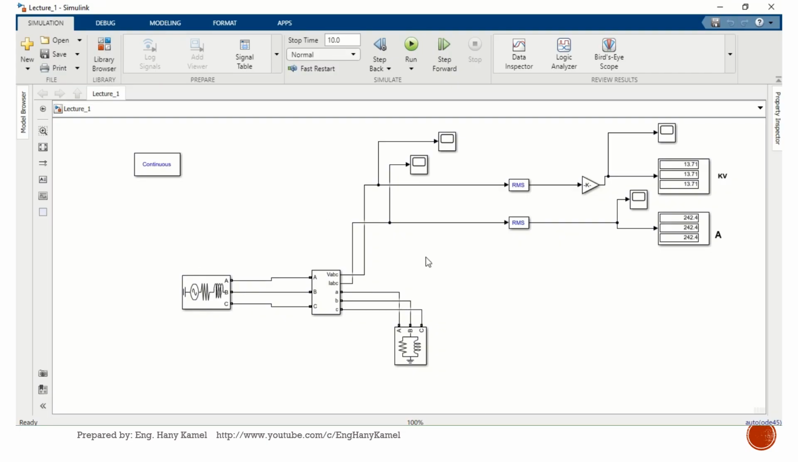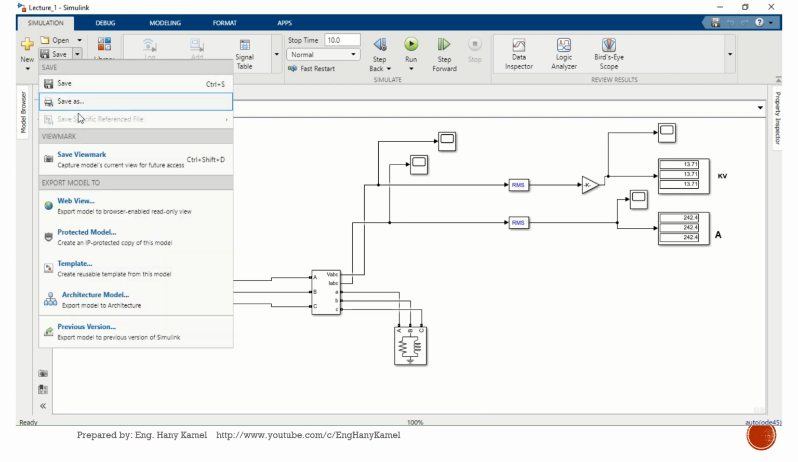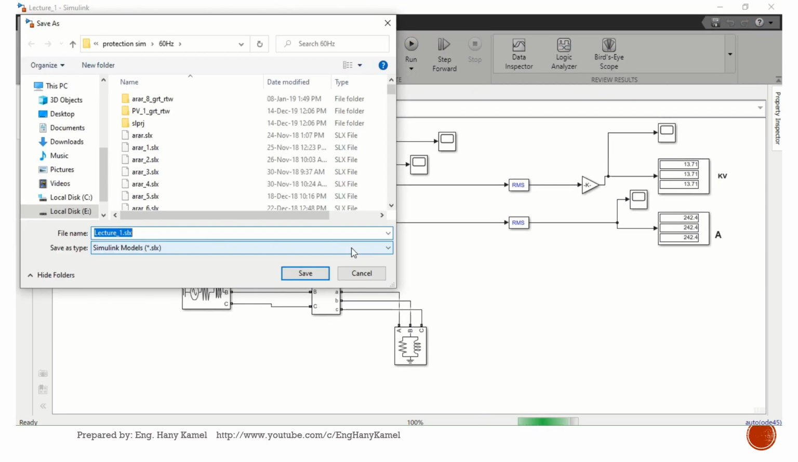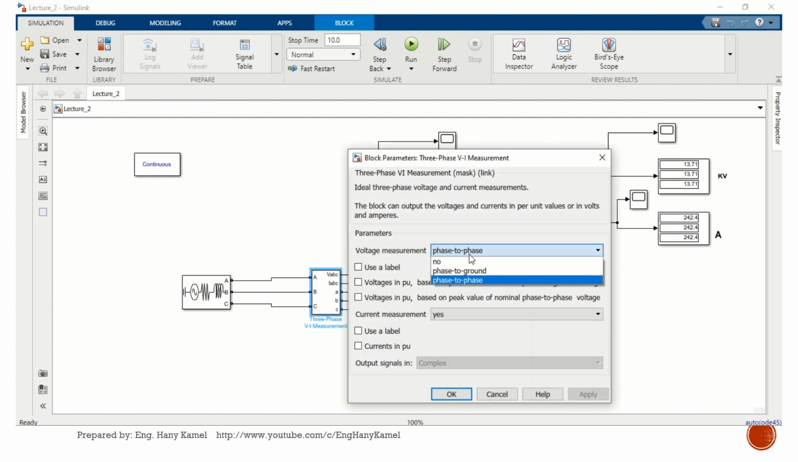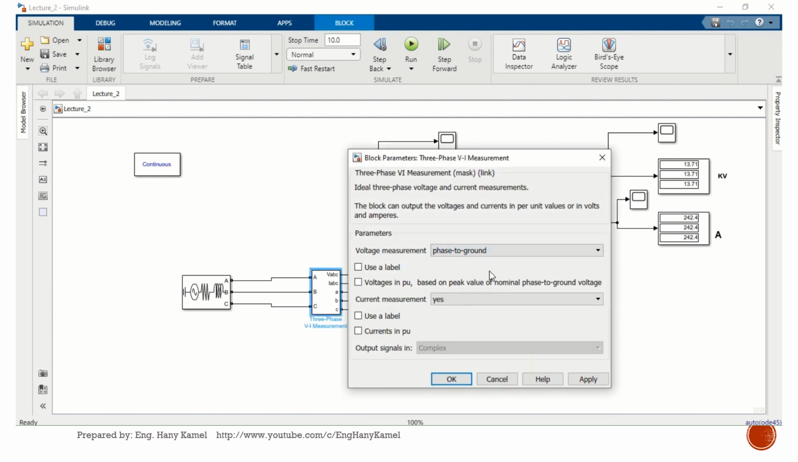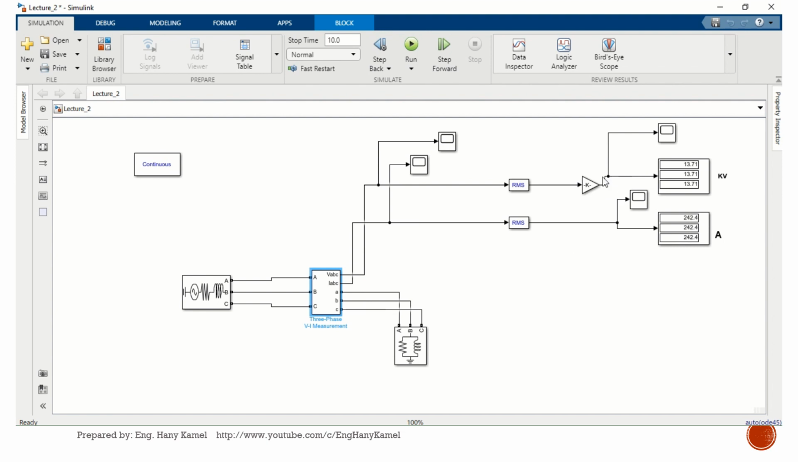This is our previous model for lecture number 1. We'll select save as, and let's write lecture 2. We already measured the RMS voltage and RMS current. Let's select phase to ground voltage, because we need to measure phase angle for voltage.